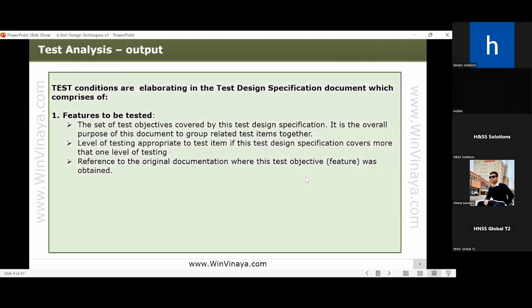The next thing is the test conditions, like test analysis. The second step: test analysis is where test conditions are elaborated in the test design specification document, which comprises features to be tested. First thing is features to be tested. What features are we going to test? The set of test objectives covered by the test design specification. It is the overall purpose of this document to group related test items together.